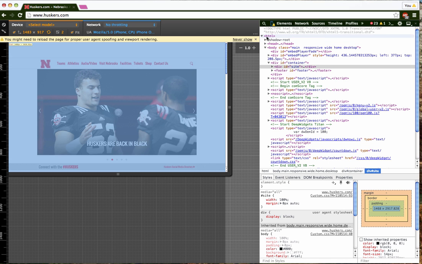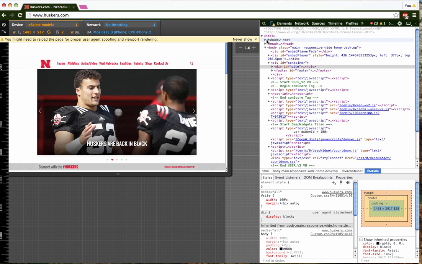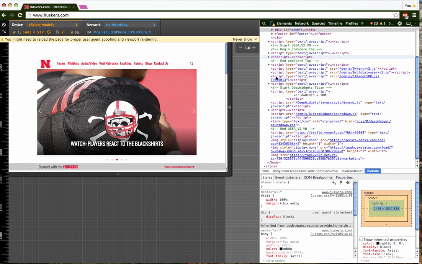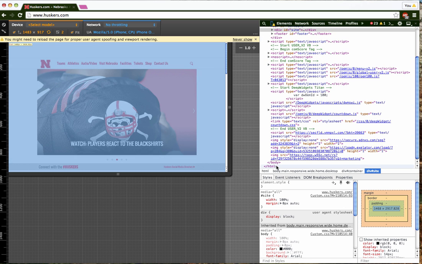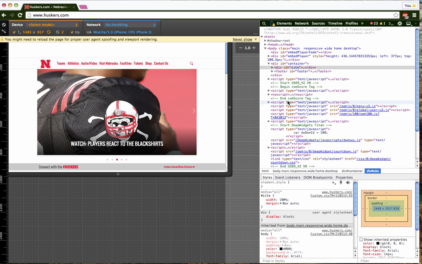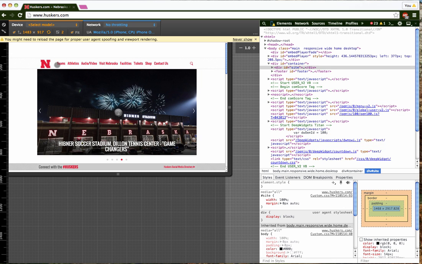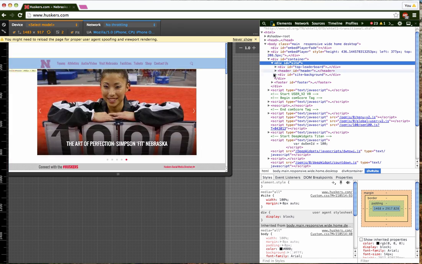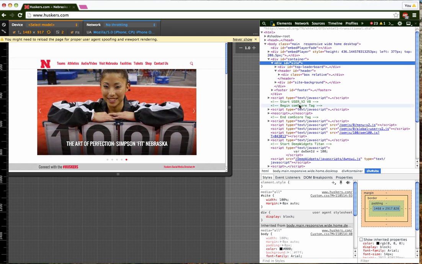HTML documents begin with the HTML tag. These things are called tags, between the less than and greater than signs. They begin with an HTML tag, and they should end with the HTML tag. So I want to find the word teams in this whole thing. Just like our Google scavenger hunt, it'd be very silly for me to look through all of this and be like, okay, is it in here? Is it in here? We could go forever trying to find it.